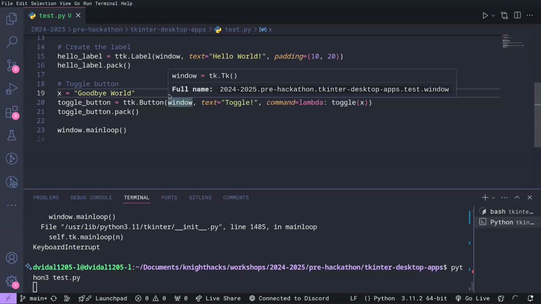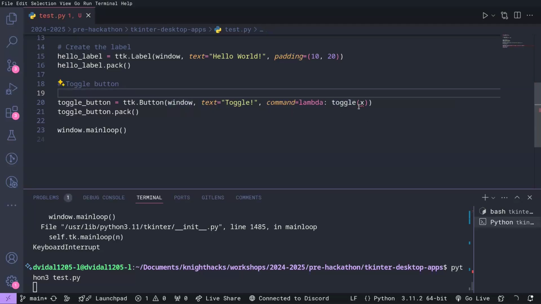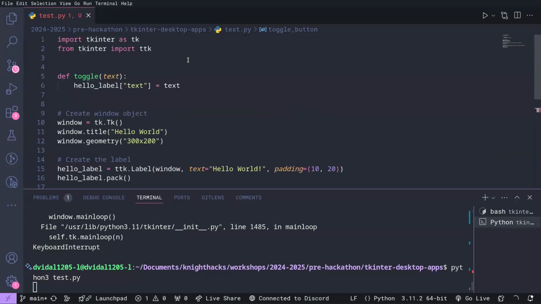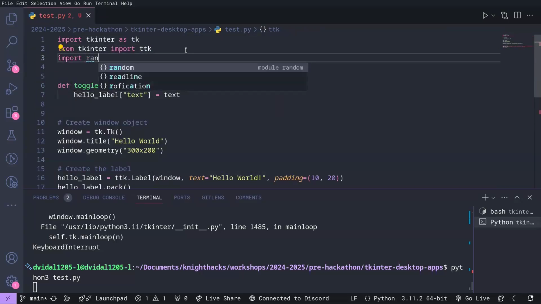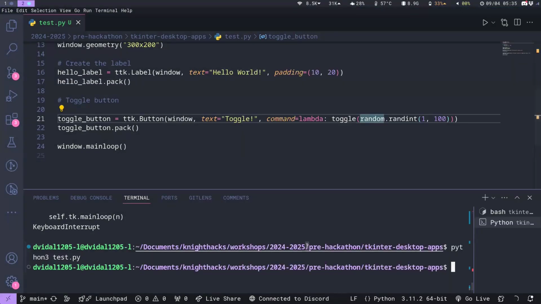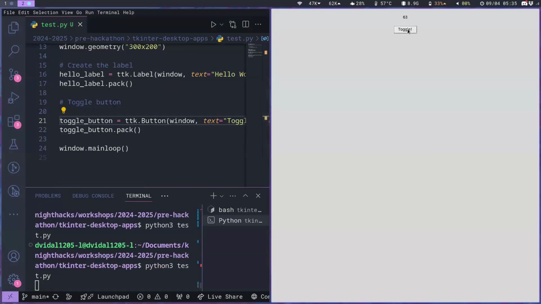And so then what we could also do is we could say toggle. We could do math. I forget how to generate a random number in Python. This is embarrassing. Import random, and then random dot randint. We'll do 1 through 100. Then I'll come back here. I'll cancel this. I'll come back. And look, it's different every single time we call the function. So this is how we kind of have that dynamic data passed into these commands here.